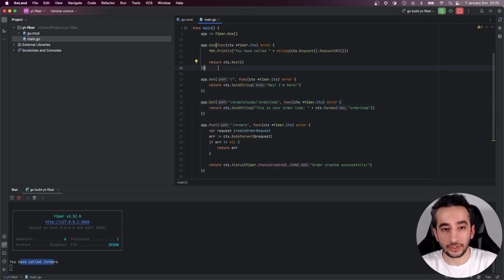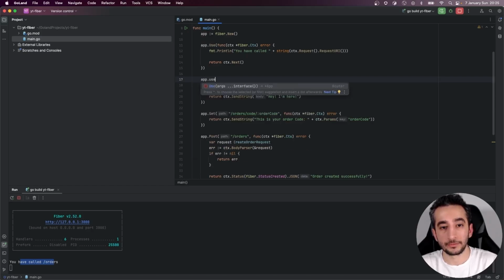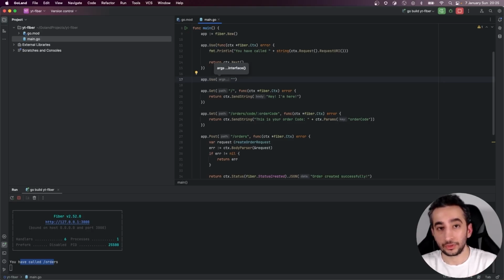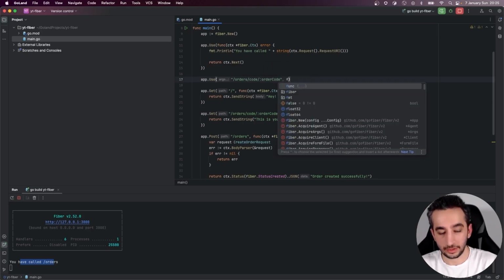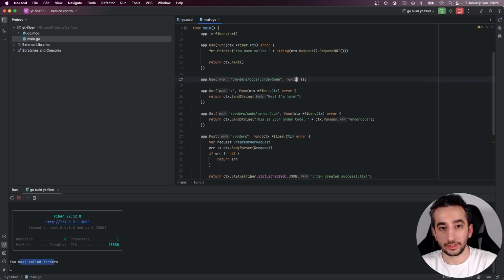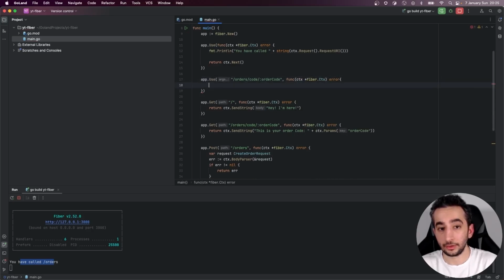How can we do it? We can just say app.Use again. But if I specify a path in the first parameter, that means it will just work for that path. So our path is orders code, order code. Yes, let's create our function again, which is getting a Fiber context and returns an error.